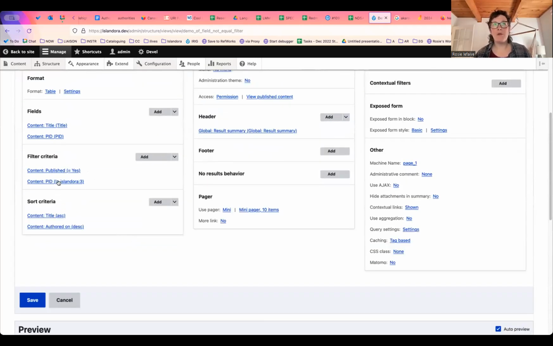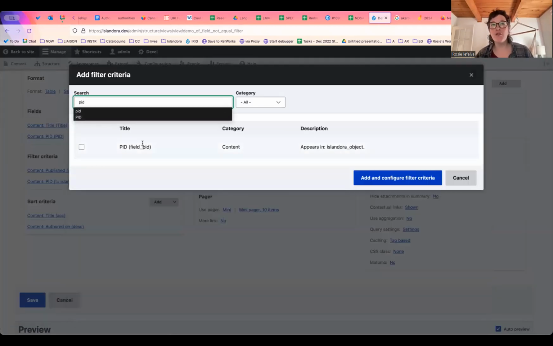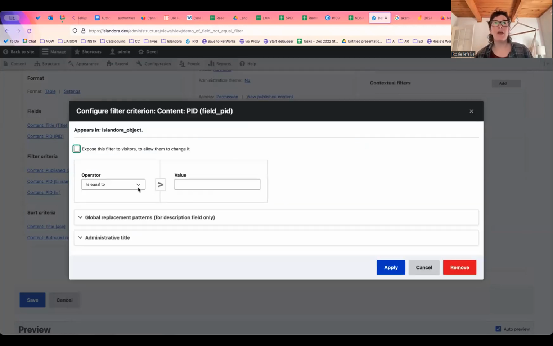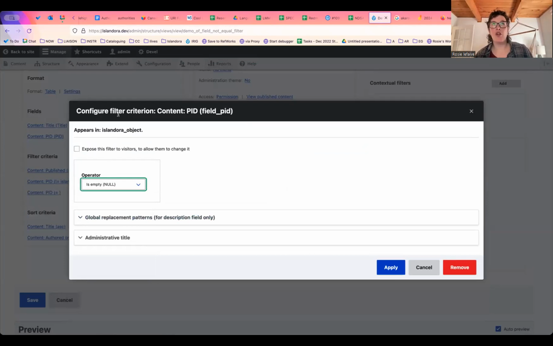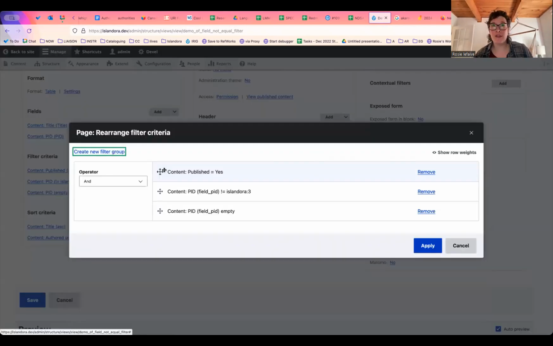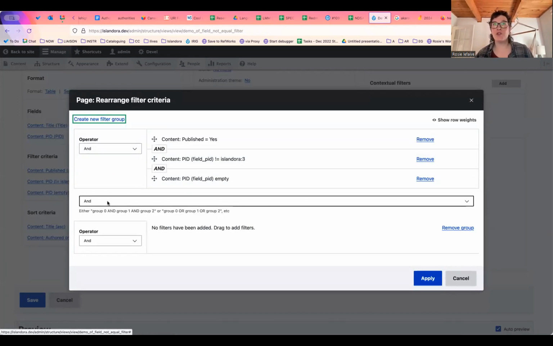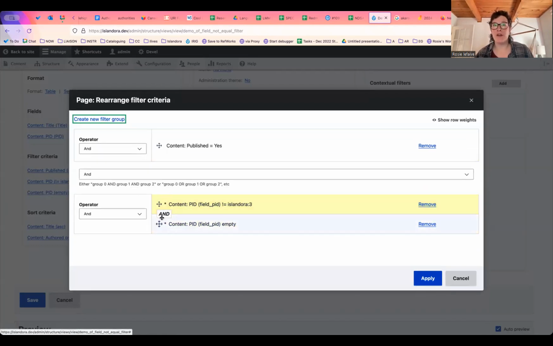So the way to get around this is to add what we call a grouped filter. So I'll add another filter for PID and say, I want to show things where the PID is empty. And then I want to rearrange these. And if you are a librarian, you know and love Boolean operators. So we're going to make a new filter group and drag these 2 PID filters into that filter group and join them by an OR.